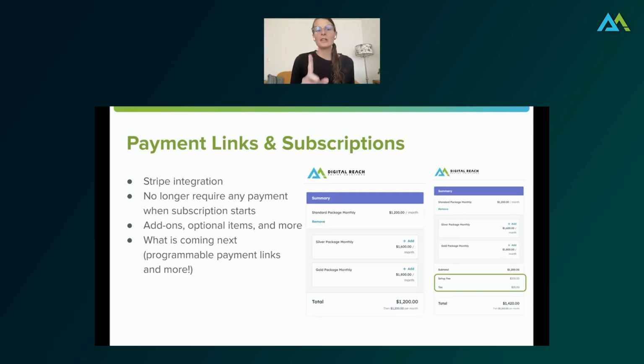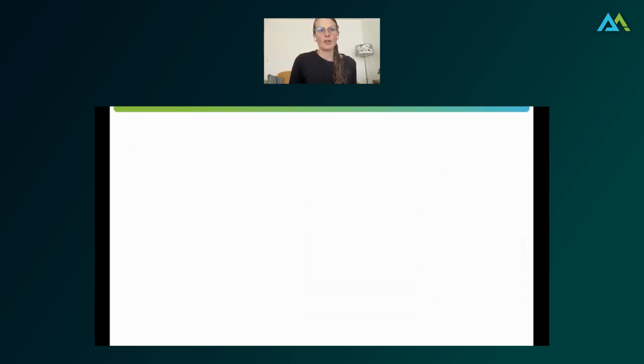Okay. And what's coming next is programmable payment links, all right? Payment link API endpoints so that we're able to generate payment links dynamically, all right? Payment links are already a little bit dynamic, though, because when you put a payment link onto a quote or onto an invoice, it automatically creates a payment link that aligns with the payment amount that's due based on the invoice, okay? But let's go ahead and take a little bit more of a look at this.